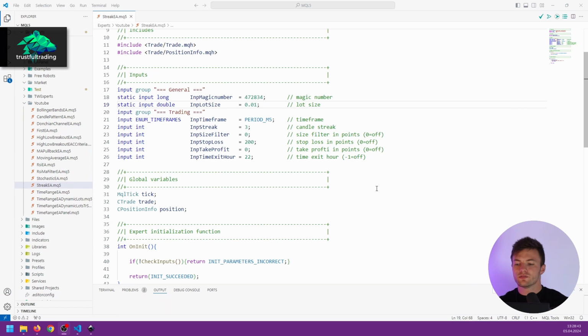Okay, so here we are in Visual Studio Code. Of course, you can also code this EA with the default MetaEditor. If you want to know how to use Visual Studio Code for the MQL5 language, I made a video about this. I will link it up here. And this is the file we created last time.